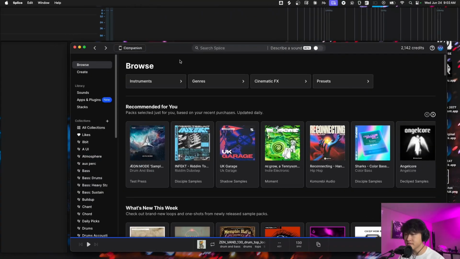Now, Splice is a sample and preset library where you can purchase sounds with credits. You'll notice that I've hoarded a lot of credits over here, but buying credits is a subscription program. Once you've purchased per month, you will get some amount of credits based on the plan that you've selected. And even if you haven't spent all the credits that month, they will carry over to future months.